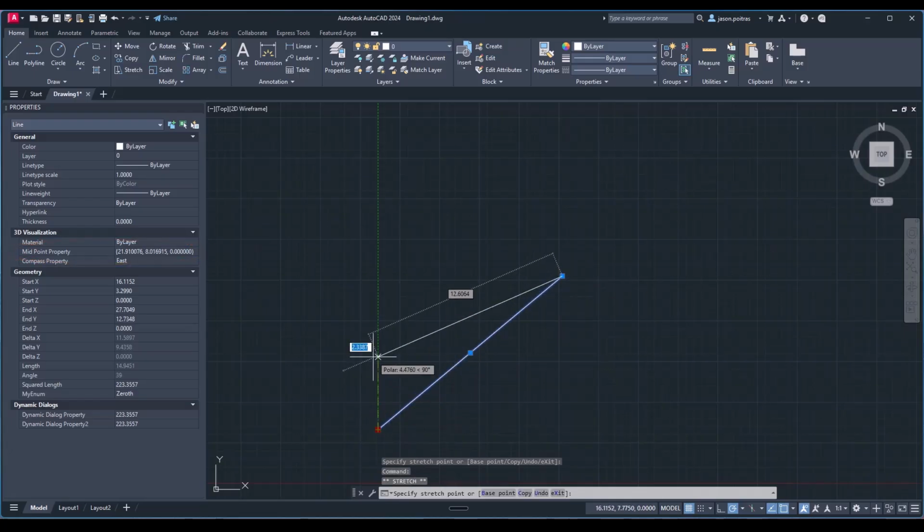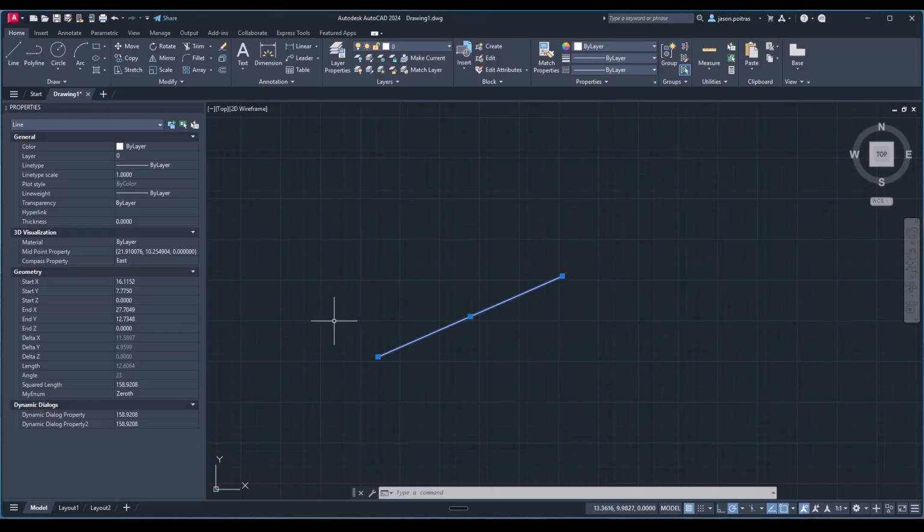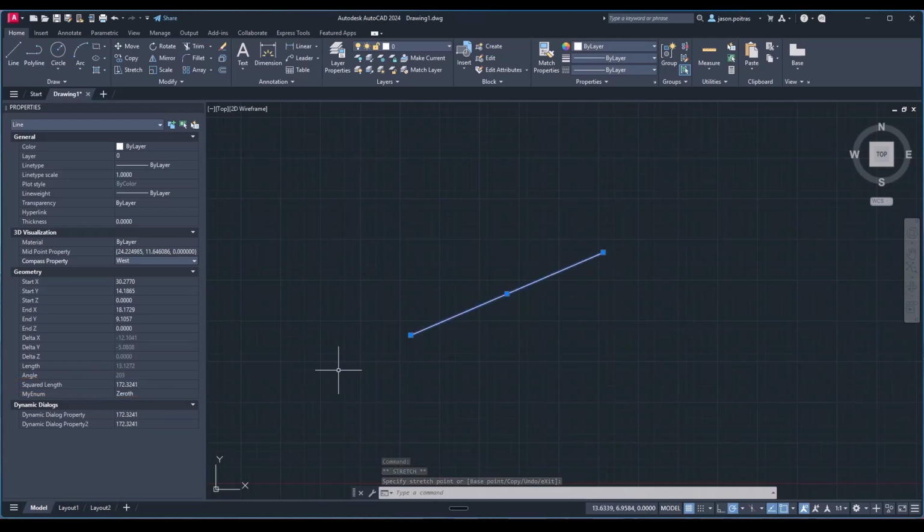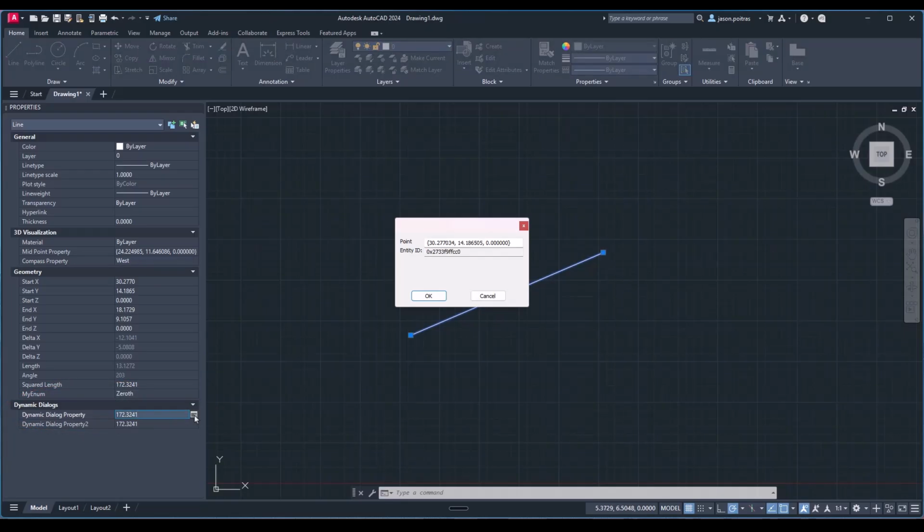Midpoint property displays the midpoint of the selected line. Compass property positions the line according to the selected direction. Squared length calculates the squared length of the line. The next 3 properties are example implementations of a drop-down list and dynamic dialogues.